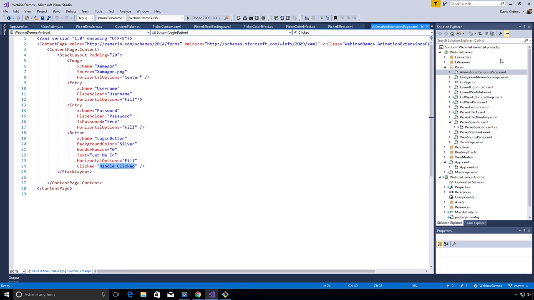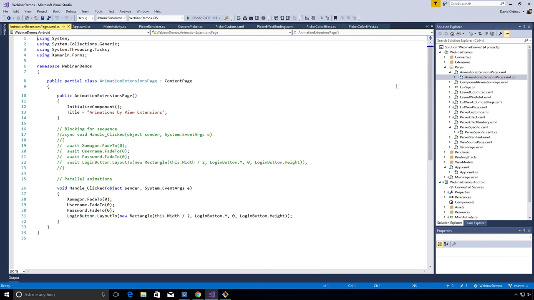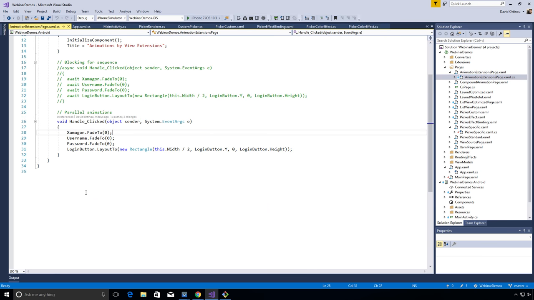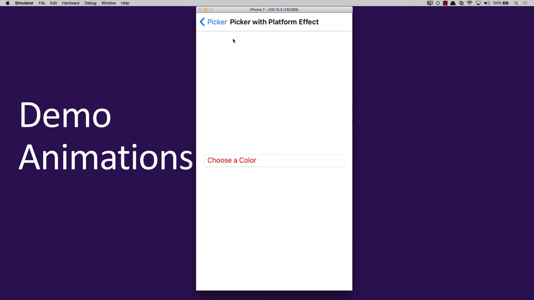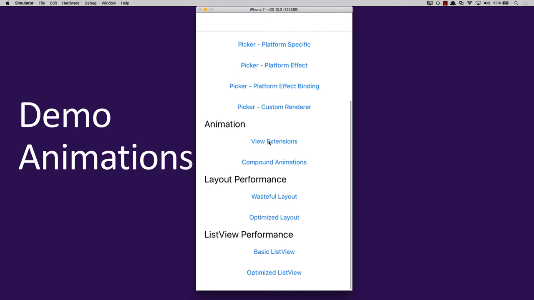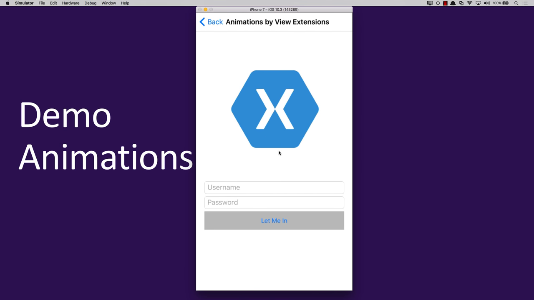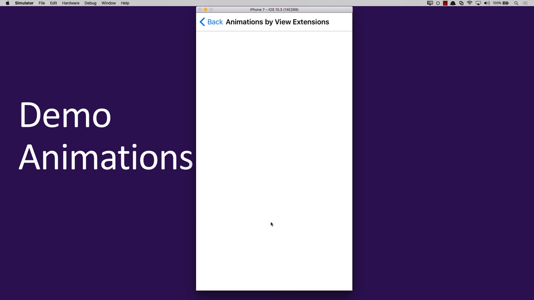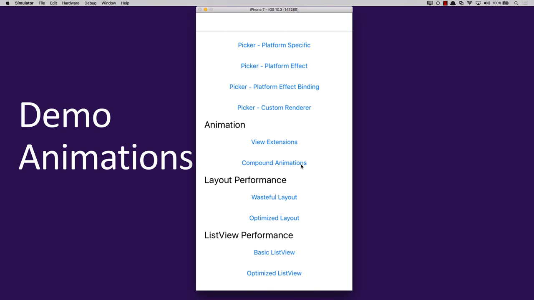I've got a click handler for this, so let's look at my code behind. And very simply, I'm going to fade the Xamagon image, I'm going to fade the username and the password, and then I'm going to move the layout button. So let's take a look at that in the simulator. Back to our home, all the way back to our home. All right, so view extensions, again, image, entry, button, boom, all gone. It was so fast, it was so good, you want to see it again.